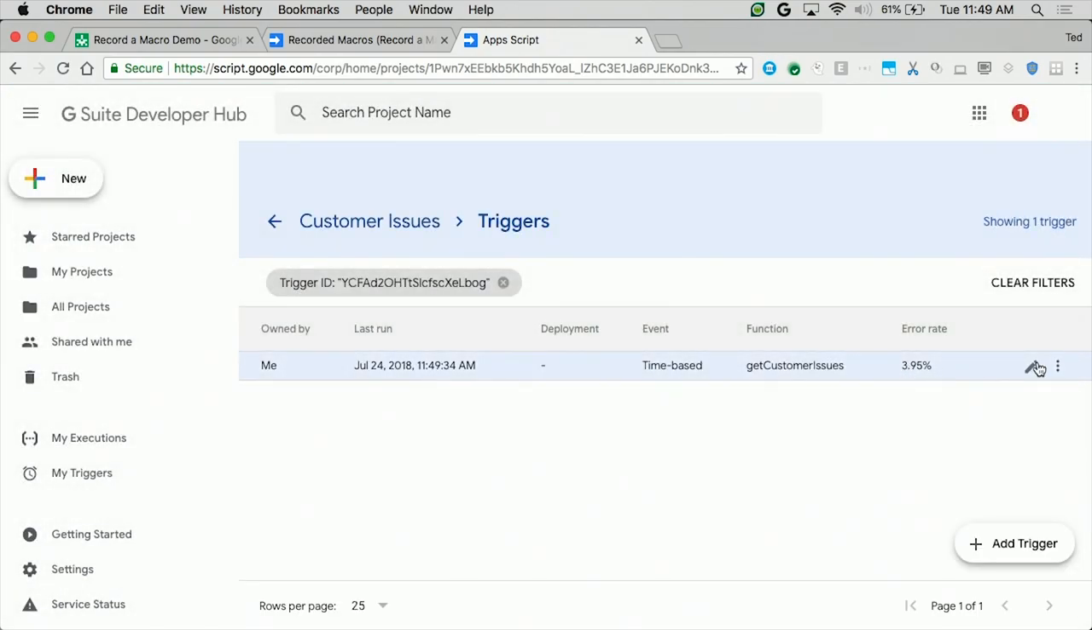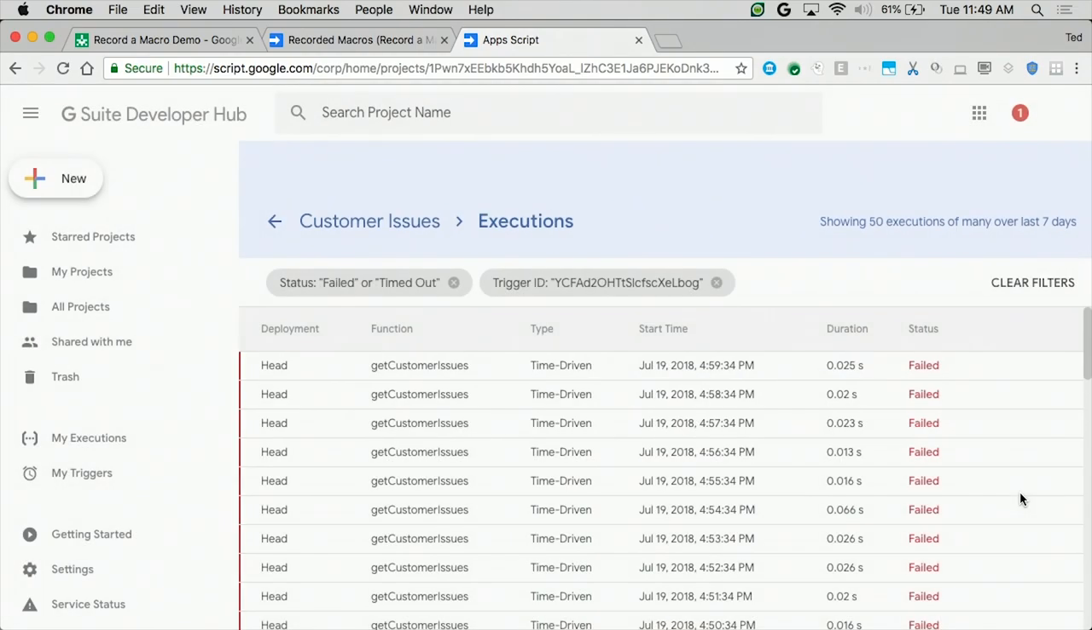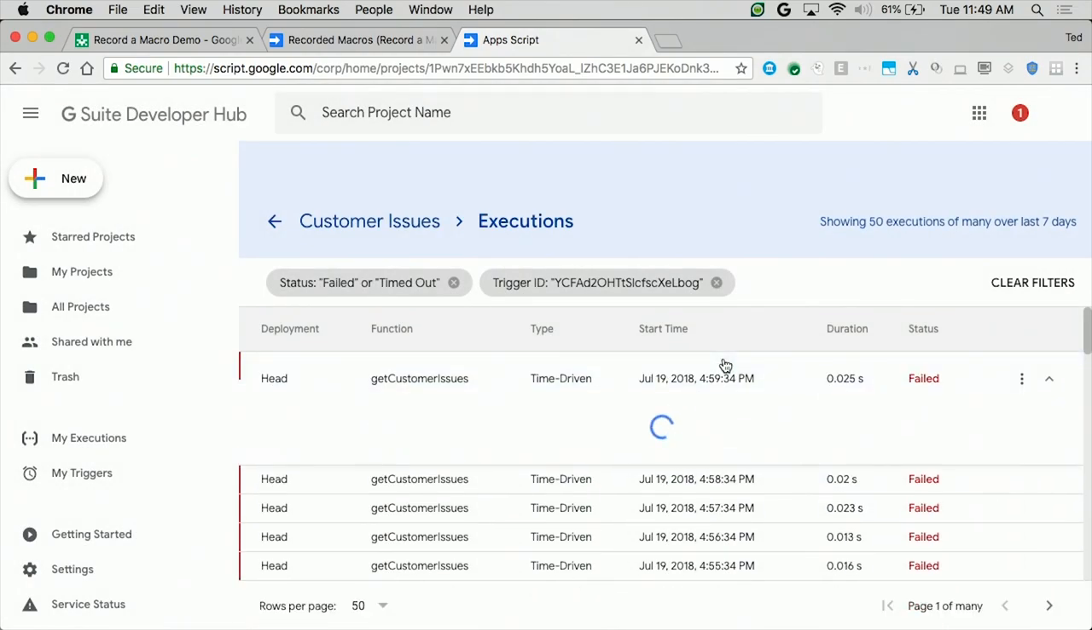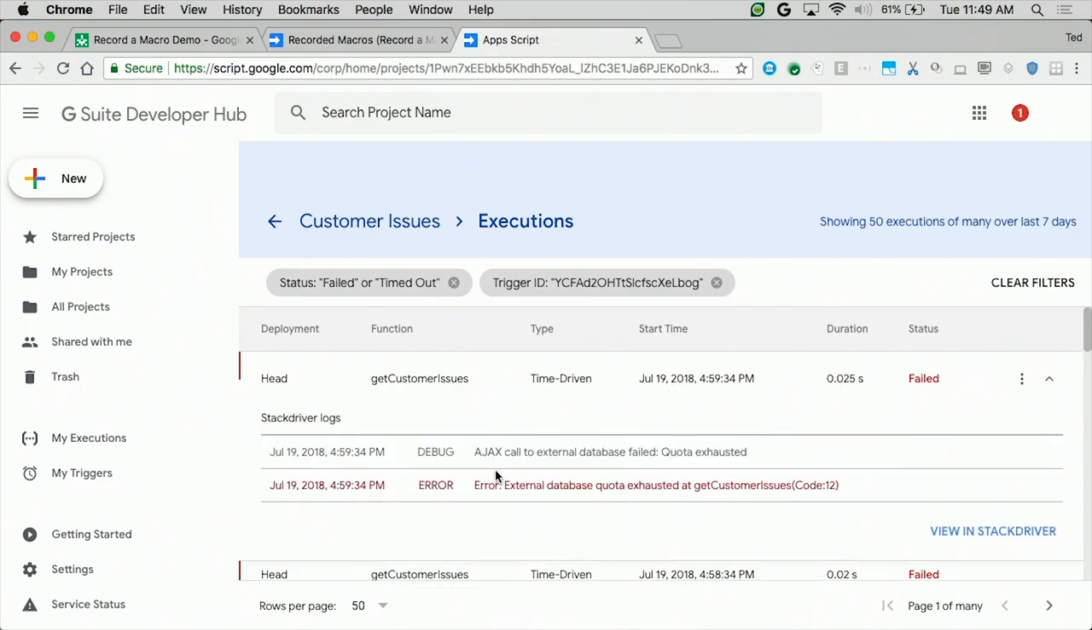And then from there, I can pivot to see all the failed executions associated with this specific trigger, so I can debug it. And then with one click, I can actually load up the Stackdriver logs for this specific execution. And I'm going to be able to see that in this case, this failure was caused by an external database quota was exhausted. So if we can go back to the slide deck.